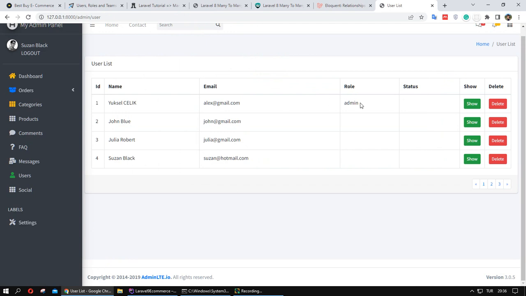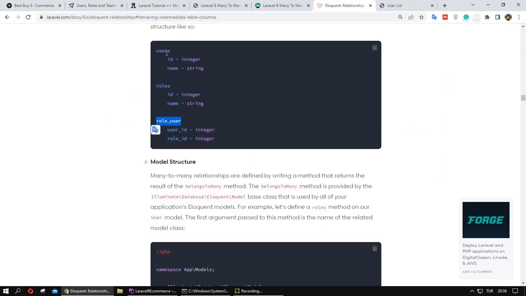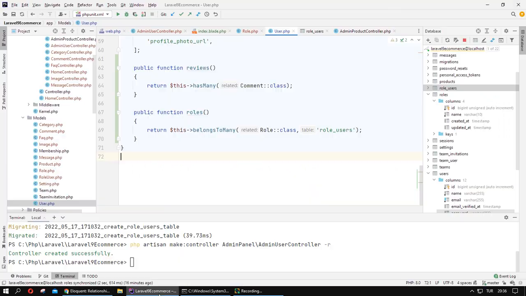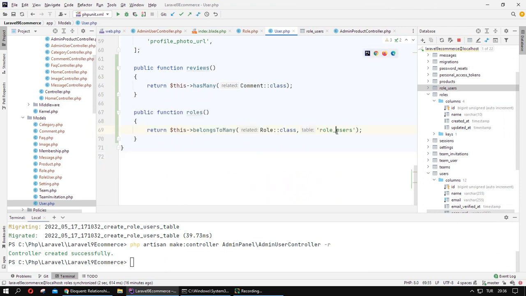Okay, what was wrong in this situation? At the relationship, it expects role and user. The user and role together expect role and just user. But when we created it automatically, it created role users with an s, as you can see here. If the file is different, we need to define our file in each relation model.